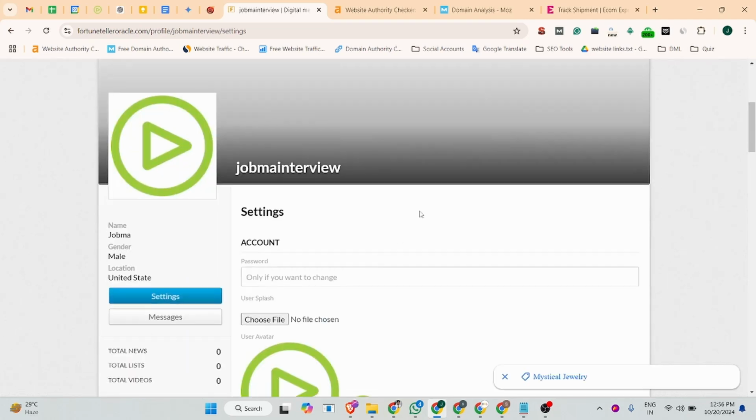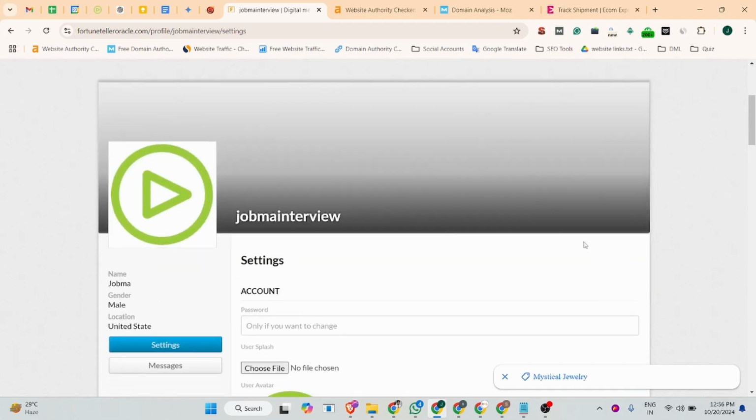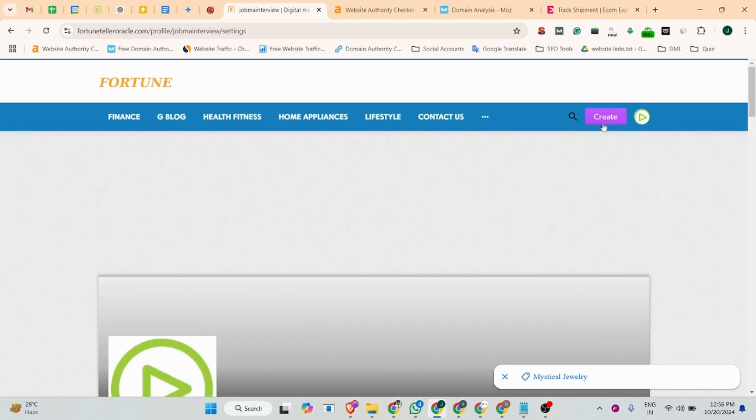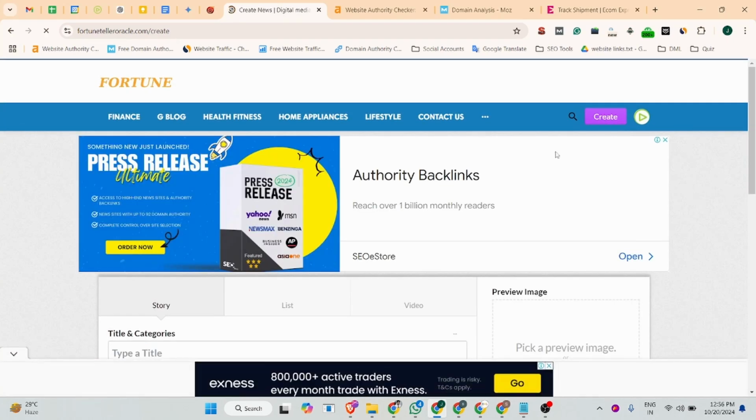And after that, if you're wanting to upload your profile picture or background image, you can. And after that we can go to create our guest posting backlink.